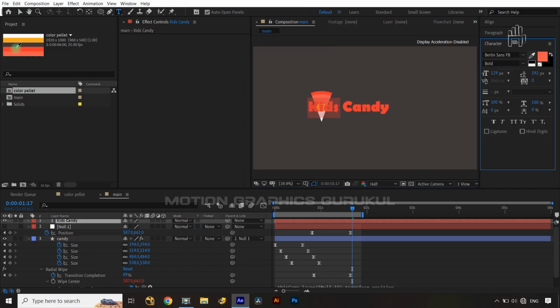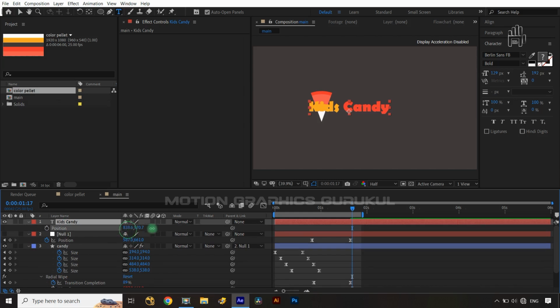So I'm just going to pick the start color. I will choose yellow, and the next one, that's okay. Now let's change the position of our text, and let's scale it up a little bit.